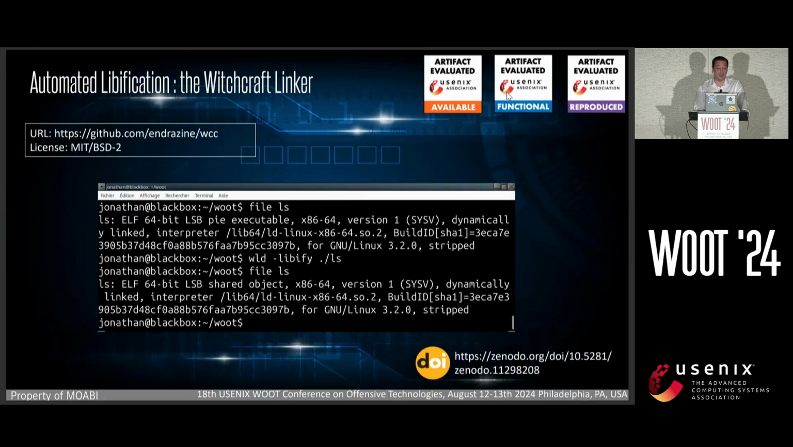So to automate that, we have produced a tool which is called the Witchcraft Linker. It does perform a bit of witchcraft. It takes an application, in this case ls, patches it, and as you can see, it produces a shared library. This tool is open source and published under MIT and BSD license, and you are welcome to contribute.